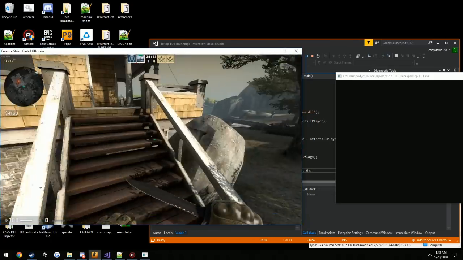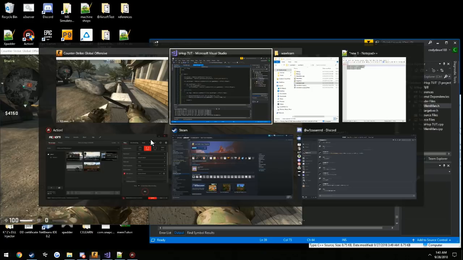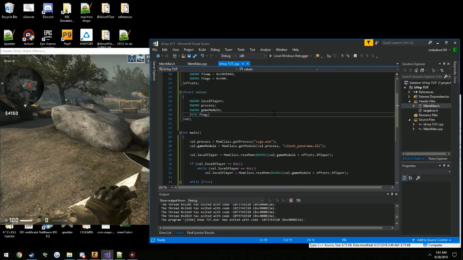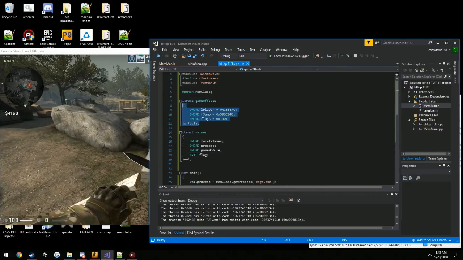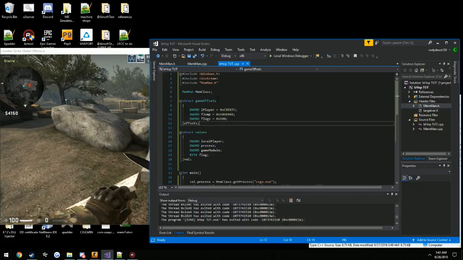And that's about as simple as I can think of a way to explain it, but I'll just do a quick run through one more time. We make two structures, one which isn't necessary. You can do all these inside of main, but just keep everything nice and neat. We make two structures, one for our offsets and one to hold the values that we get.